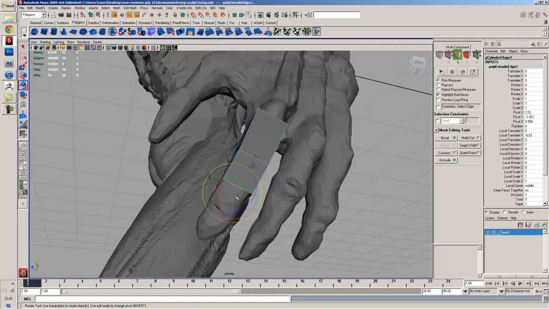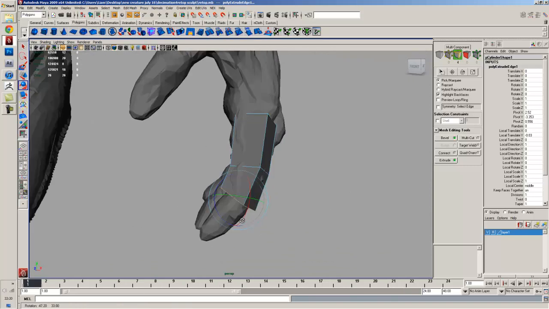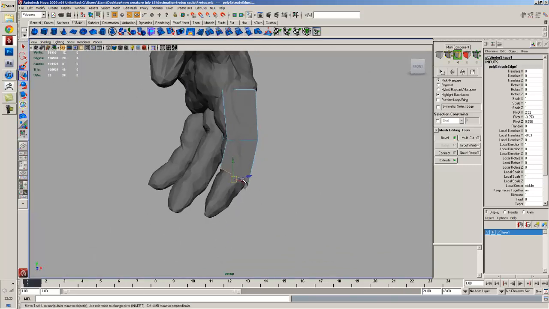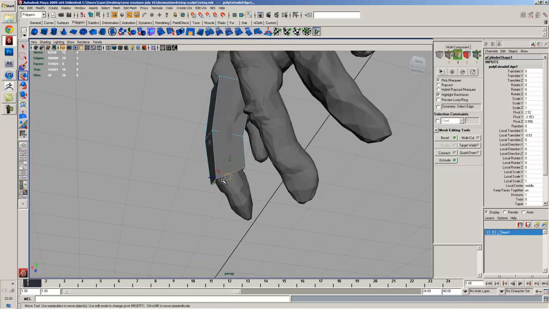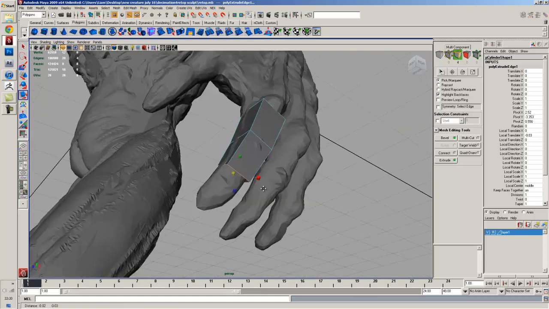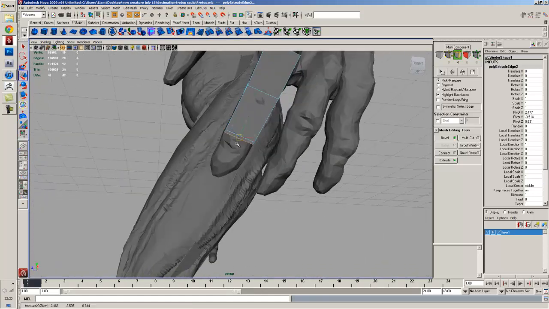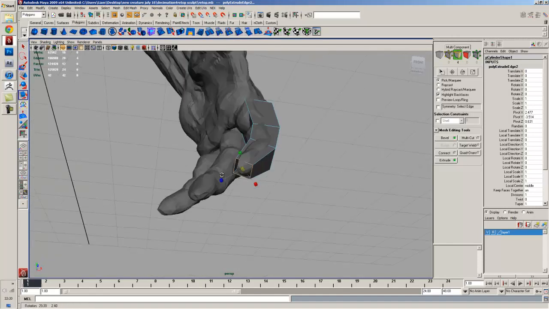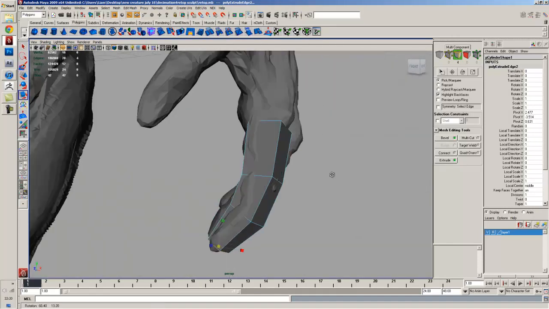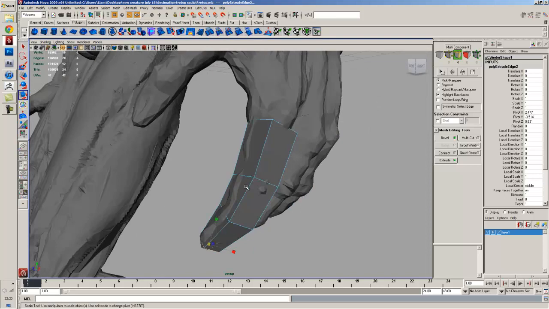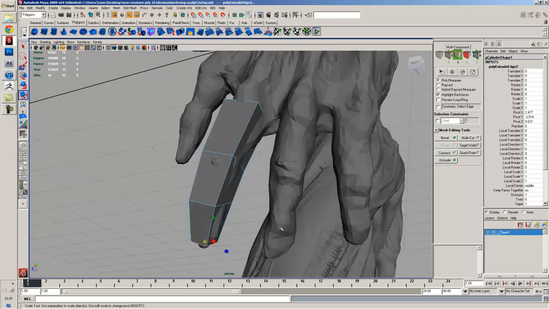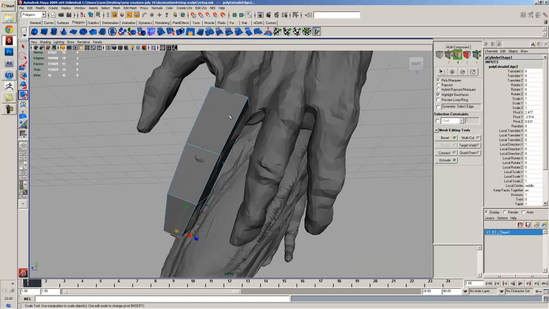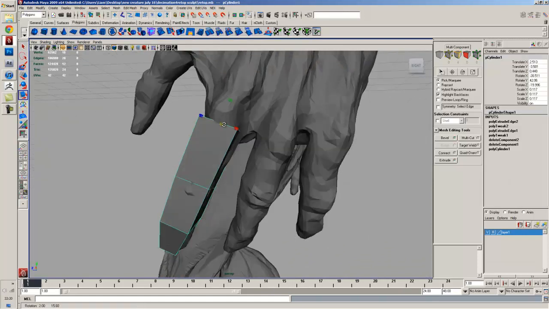Just using the rotational stuff and a move tool to place this where it needs to be. Scale up and down. But don't be too nitpicky about this, because the projection stuff in ZBrush is going to take care of most of what you're doing. It's just a lot easier to do it this way, as opposed to trying to click around this sort of tiny shape.